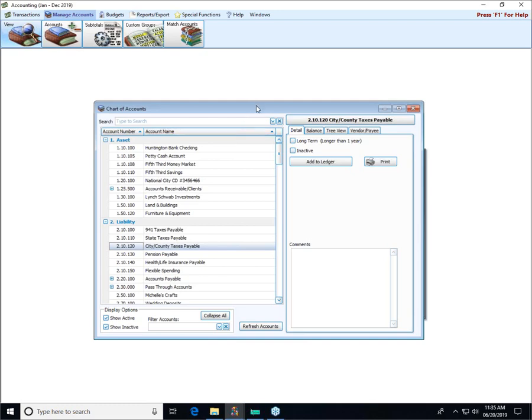Okay? So step one of this is now taken care of. We've verified that those accounts exist. The vendor payee information is correct for our payments, okay?